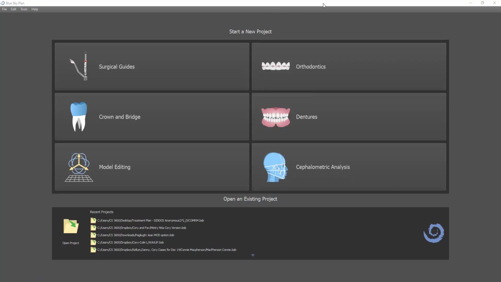This is a tutorial video showing how to use Blue Sky Plan in the wizard mode. And so this is going to be just a routine number 19 implant. And I've got an accompanying PDF that will go with this, as well as the case downloads, in case you want to practice this.